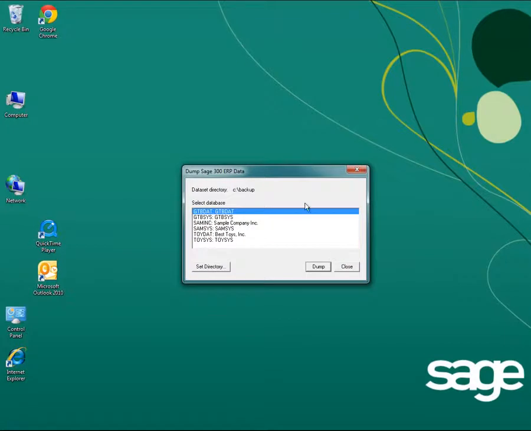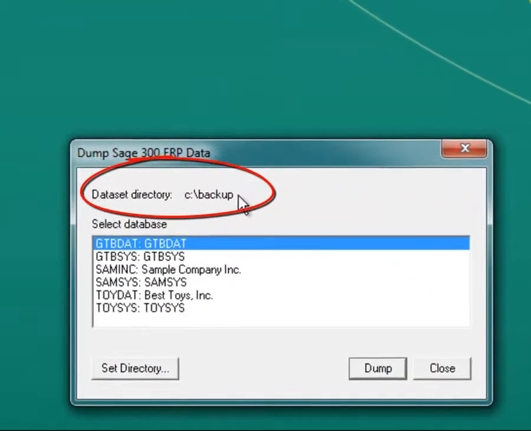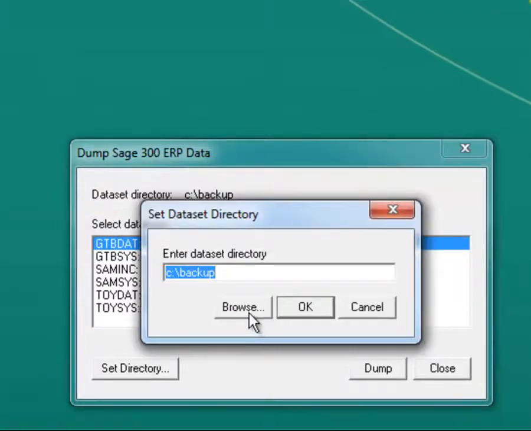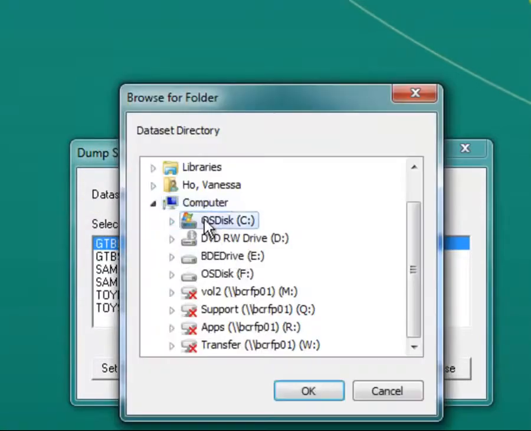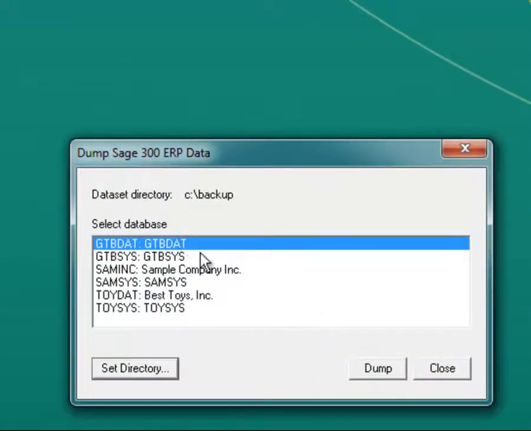A pop-up appears that lists all of your current databases. Take note of the data set directory. This is where all the dump files will be saved. This location can be changed by clicking on Set Directory. Browse to a desired folder or simply type the drive and folder name. Click on OK. Select your desired database.